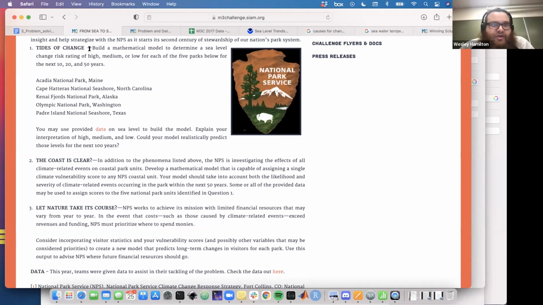Tides of change. Build a mathematical model to determine a sea level change risk rating of high, medium, or low for each of the 5 parks below for the next 10, 20, and 50 years. Okay, so the parks are Acadia National Park in Maine, Cape Hatteras National Seashore in North Carolina, Kenai Fjords National Park in Alaska, Olympic National Park in Washington, and then Padre Island National Seashore in Texas.